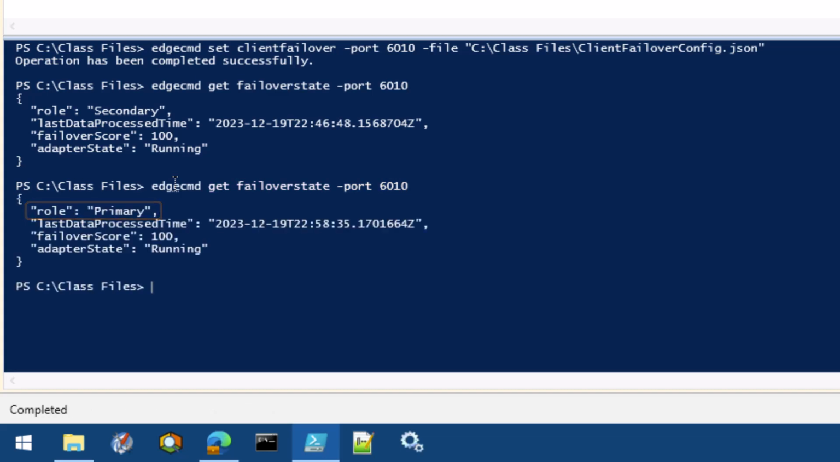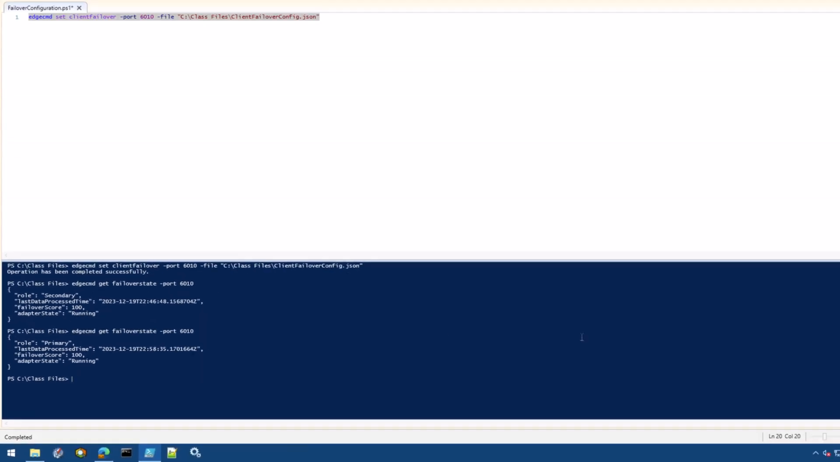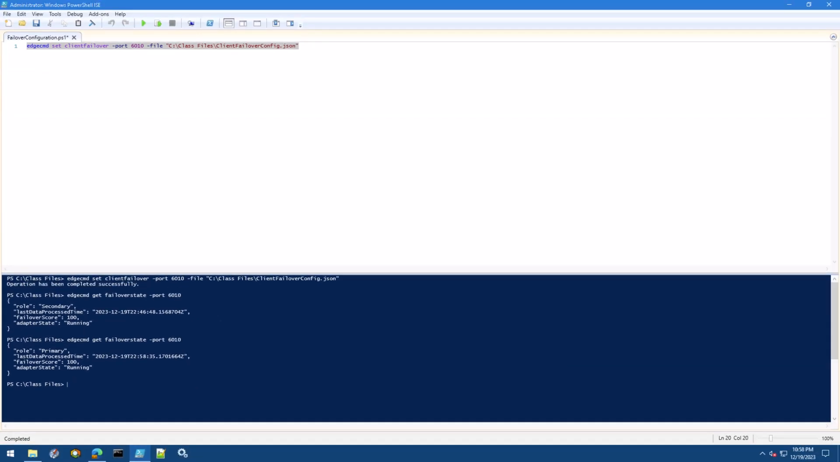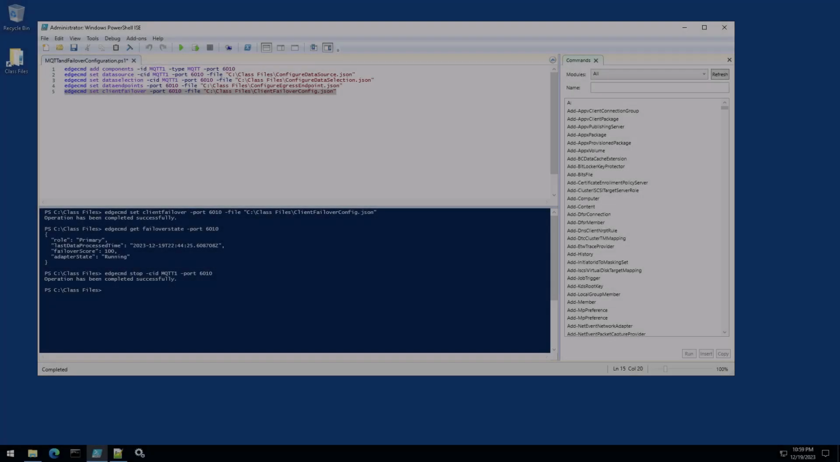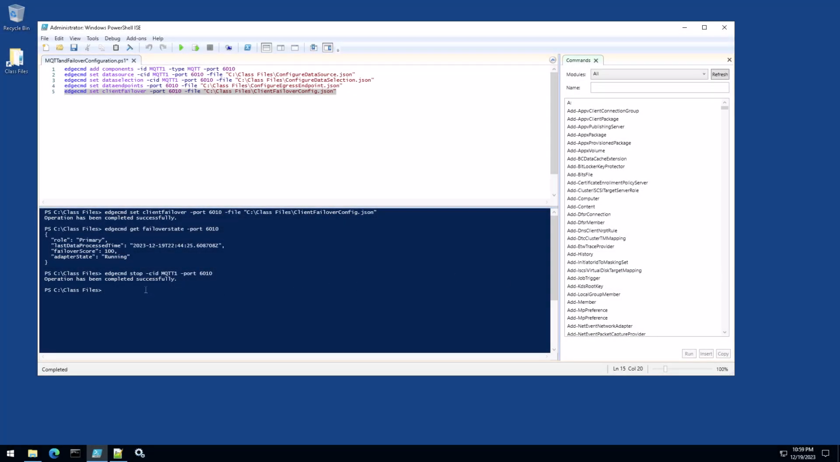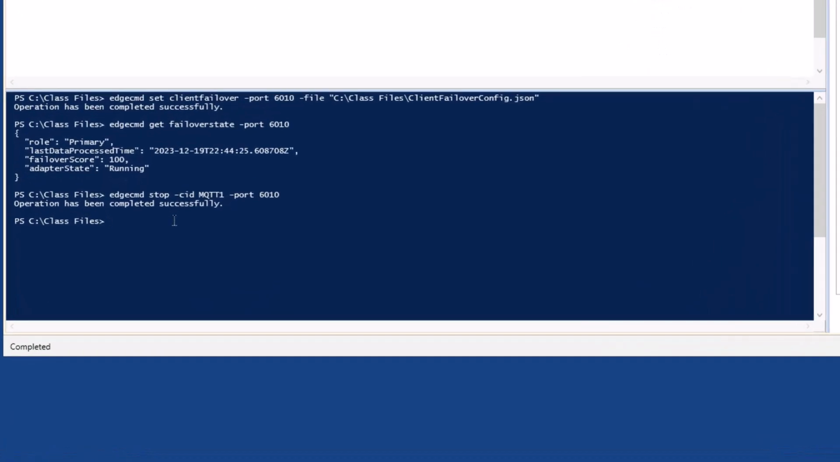Now we can restart the PySRV02 adapter and confirm it assumes the secondary role. Access PySRV02, and in the lower half of the PowerShell IDE, run the following command: edgecmd start-cid-mqtt1-port-6010. You should see an operation has been completed successfully message.